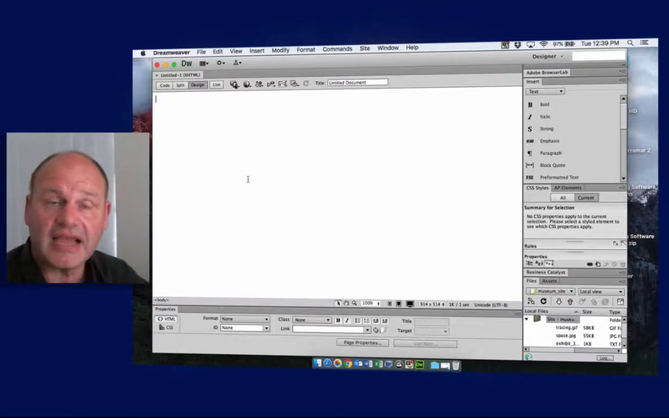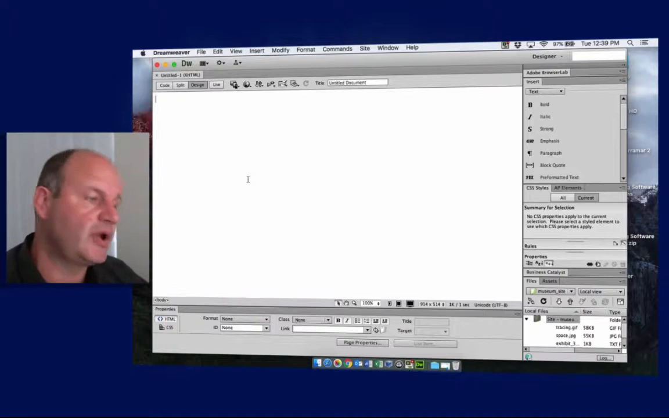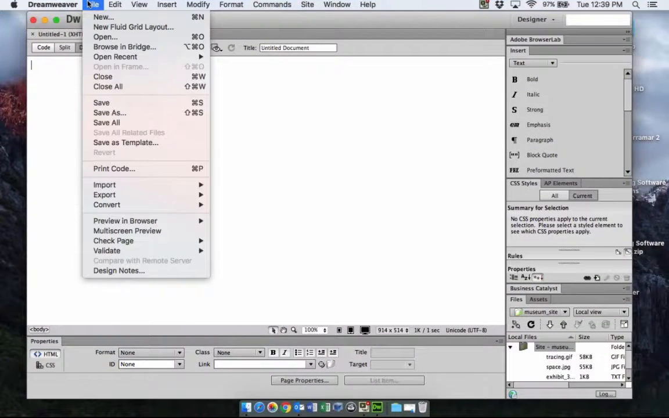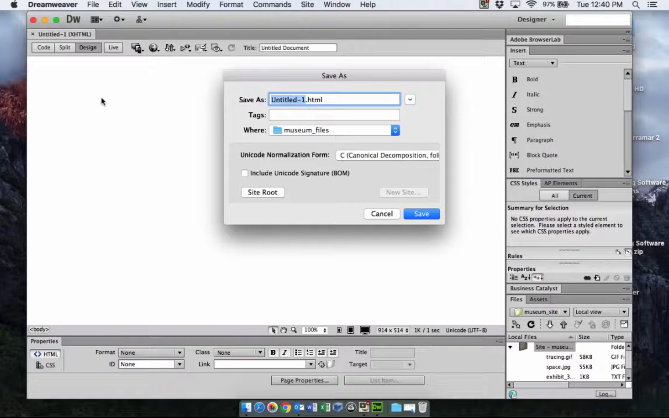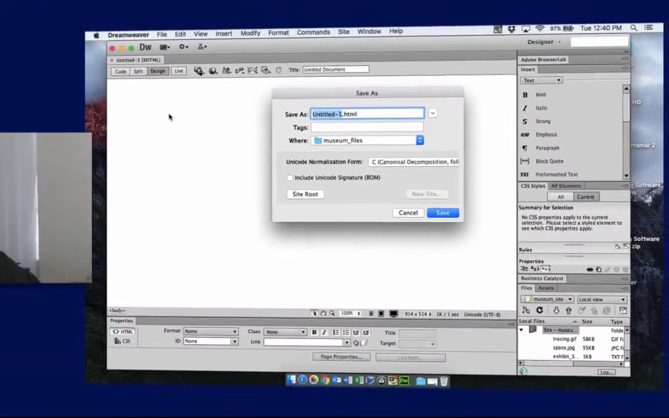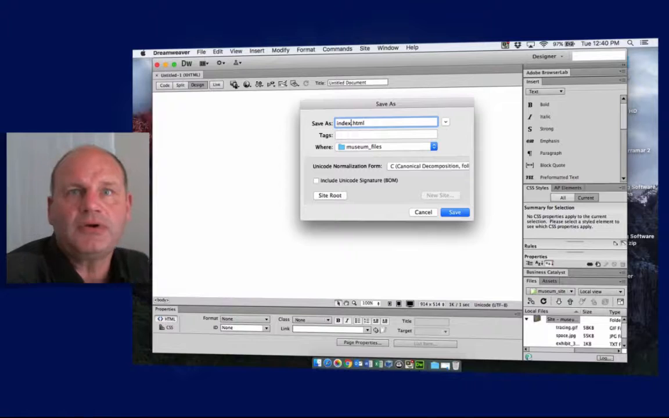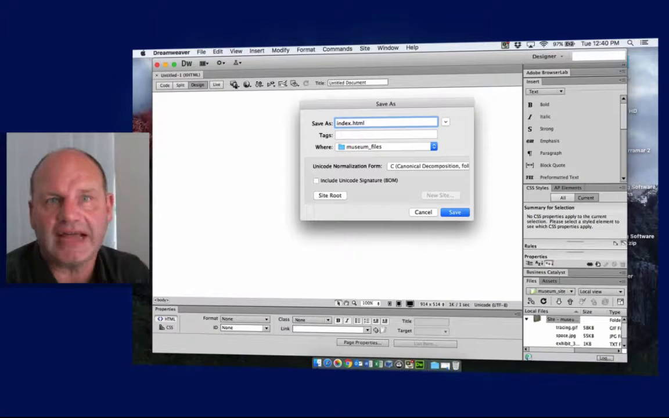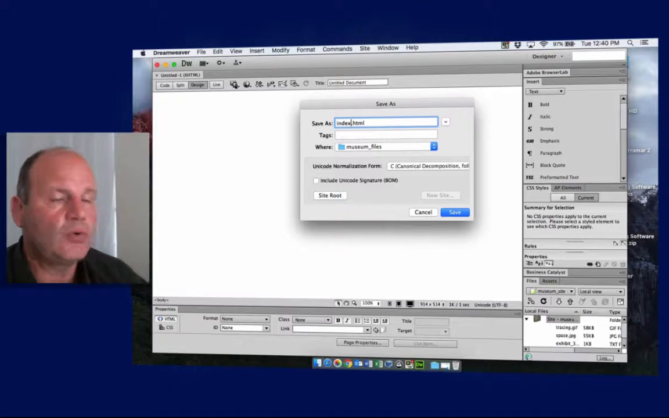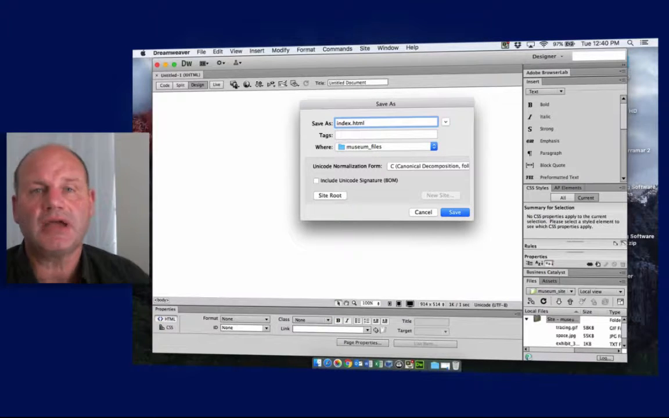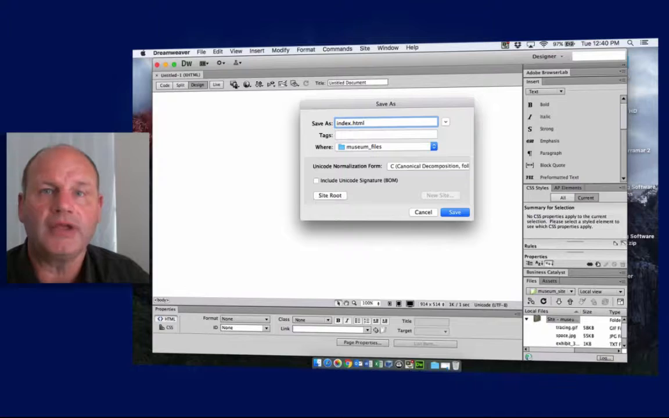Now we need to save that page. So we're going to go to File, Save, and we're going to call it Index. Now the reason we call it Index is because this is the industry standard for naming a home page. So the opening page to a website is always going to be called Index.